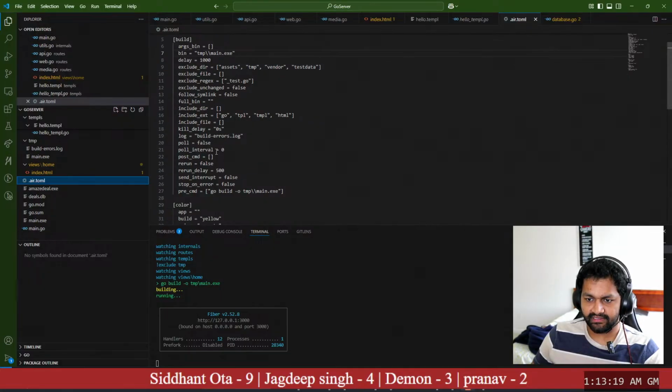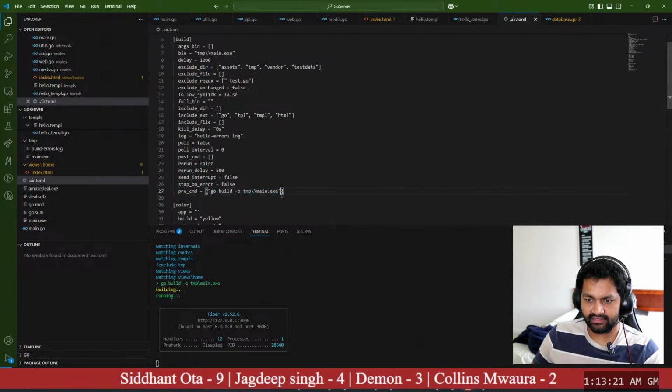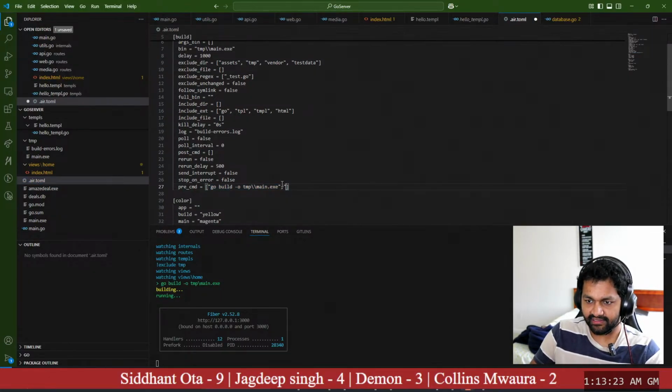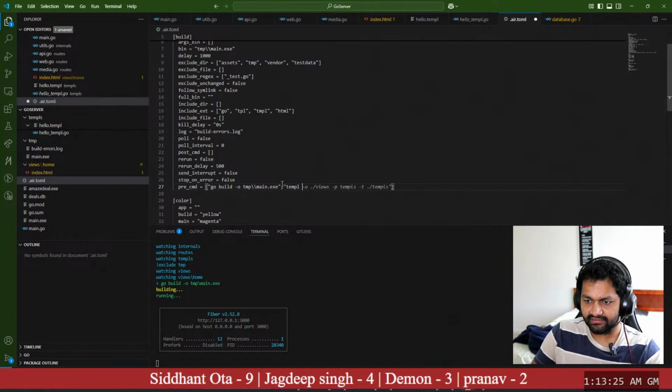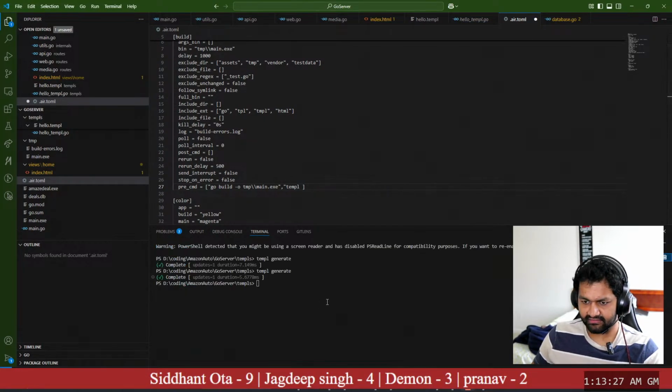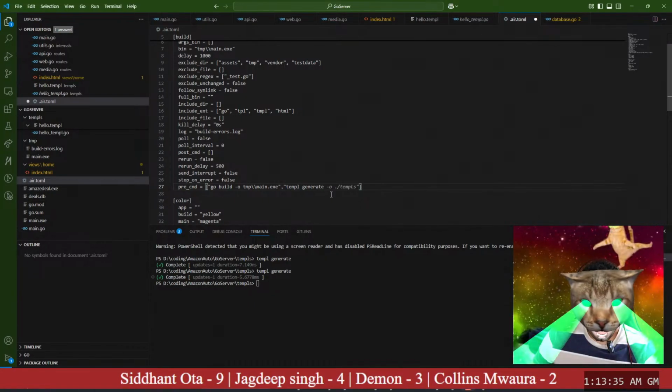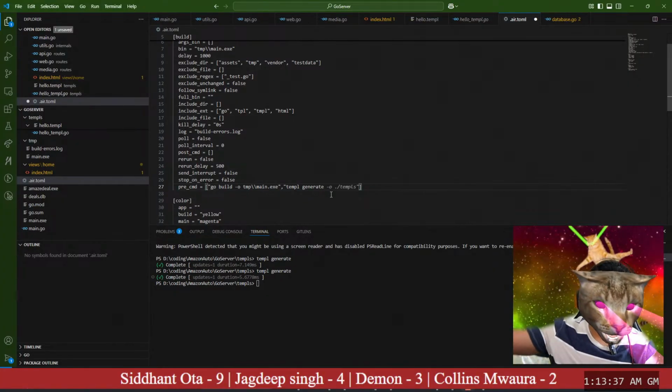So where is the build command? This one. I have to write something like this. Temple generate. I think I'm doing this right. Inside temple.